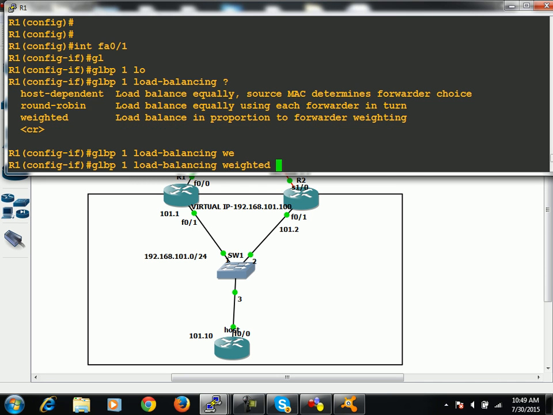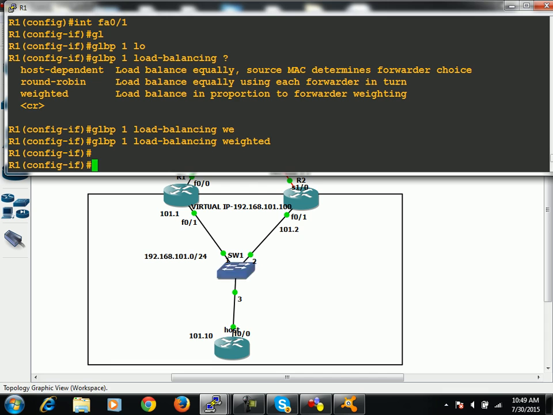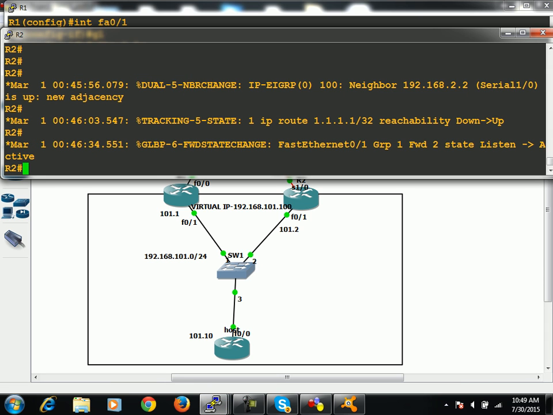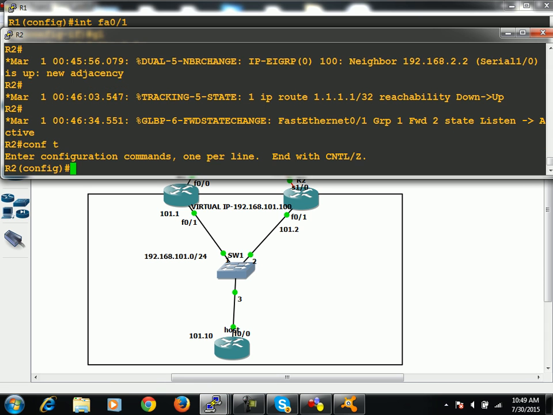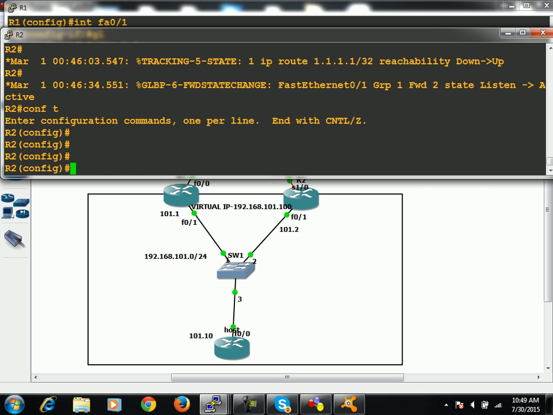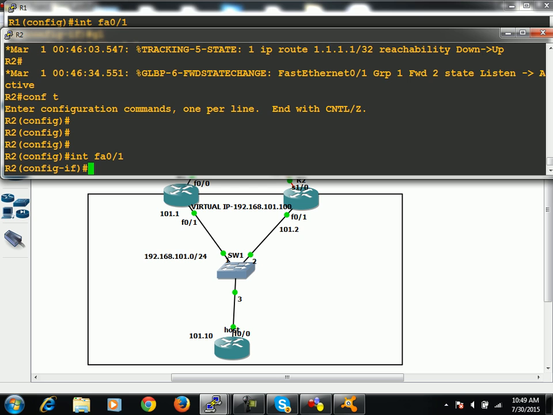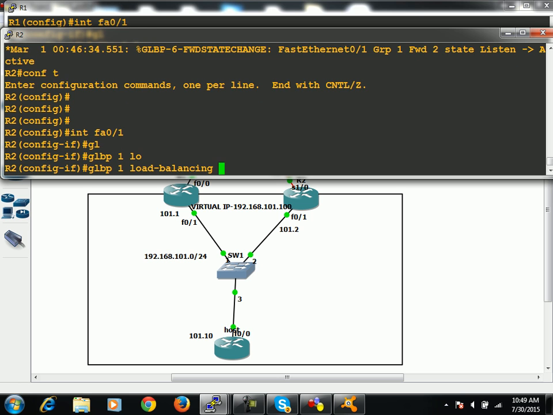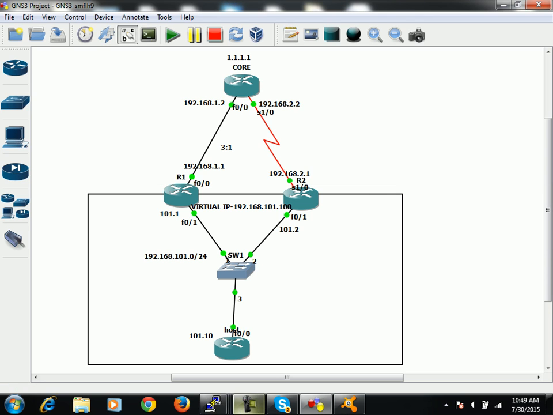So you have to configure it now, and in the same manner I'll move on to R2. However, it is not necessary to configure it on R2, but in case R2 becomes AVG, it will be good for you to configure this command on R2 as well. So now say GLBP 1 load balancing weighted. Fine. But by default weight is what? 100. By default on both routers their weight is 100, which means again they will perform load balancing in a ratio of 1:1 only.